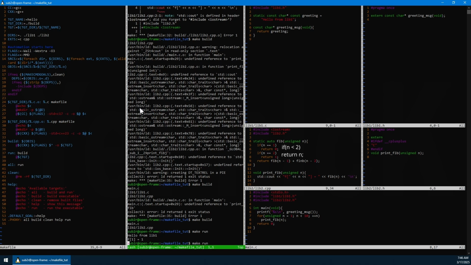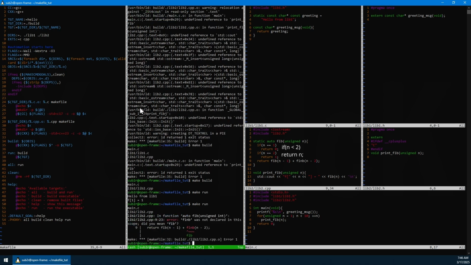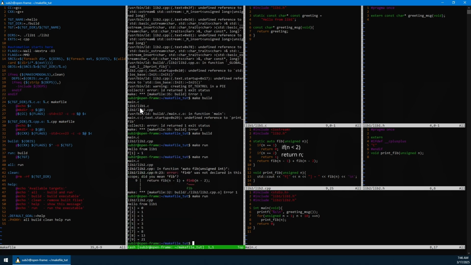So make run, it should rebuild. It did rebuild. Fib... okay, there was a mistake over here. Fib and minus 2, right? So with that taken care of, we do get our numbers. Do they look correct? 0, 1, 1, 1, they do look correct. 2, 3, 5, 8, 13, 2. Yep, they do look correct.